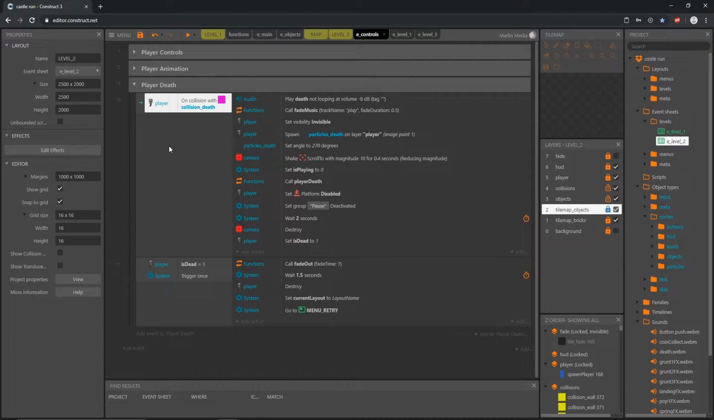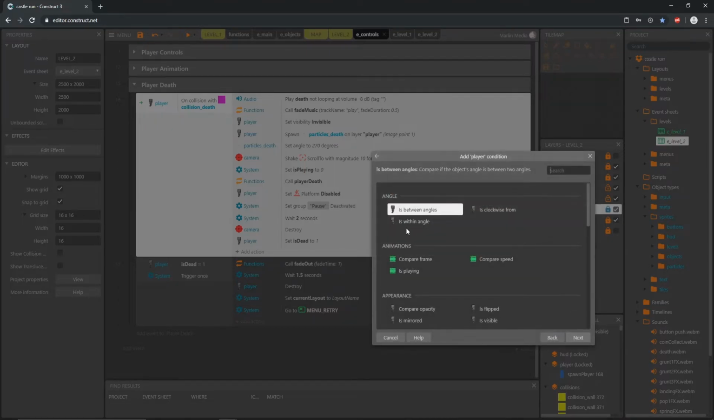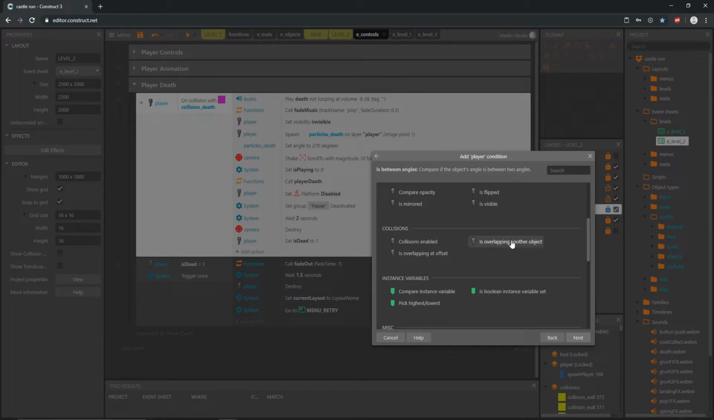In this blank area, I'm going to double click, and I'm going to go into our sprites, our objects, and I'm going to get our player, and I am going to choose overlapping another object. And the reason I'm not going to use on collision with is because this is a triggered event, and you can only have one triggered event in a block of code. So to avoid having to set up this entire block of code again, I'm just going to use the overlapping another object, which is not a triggered event.